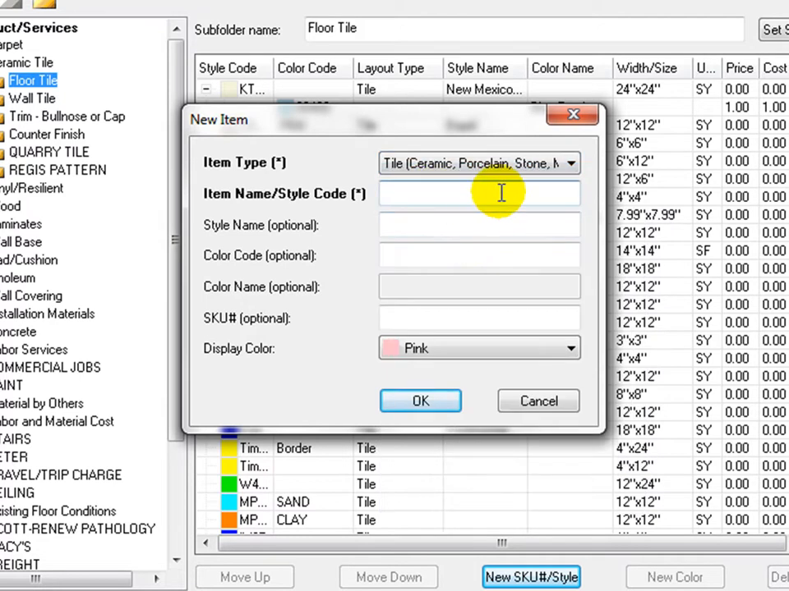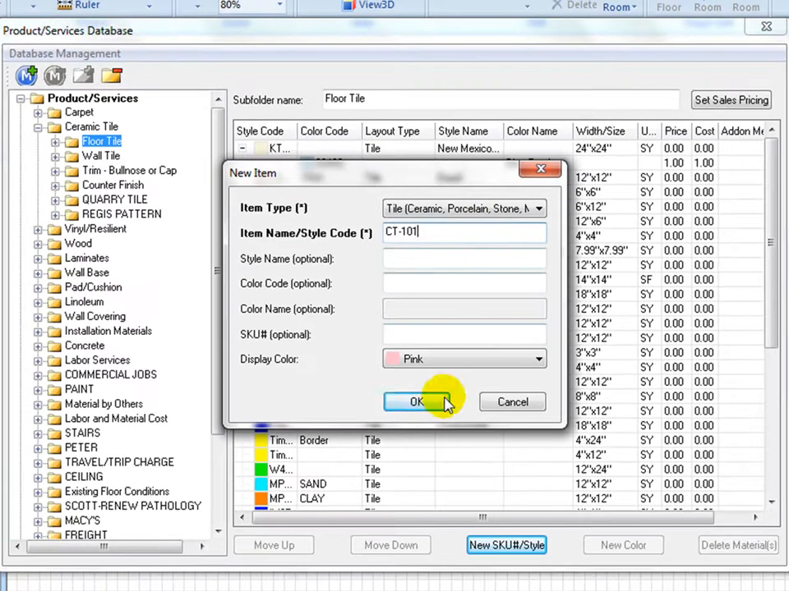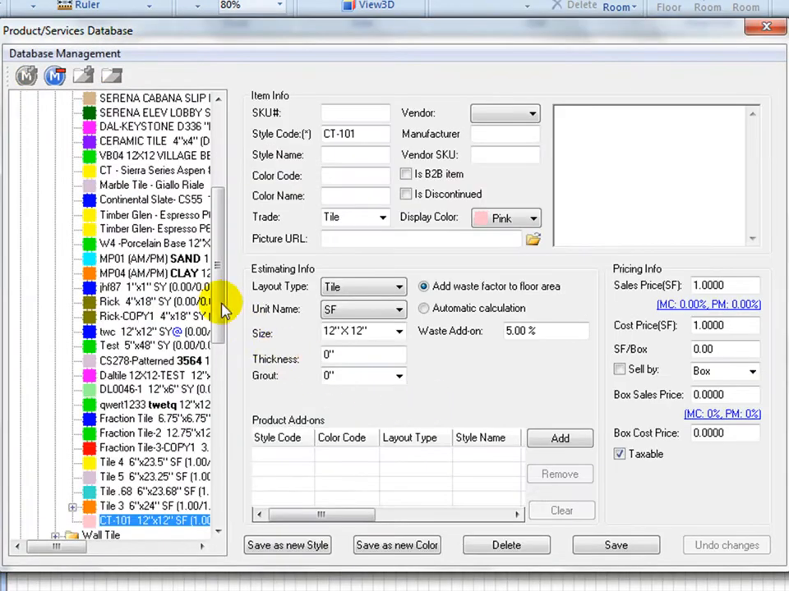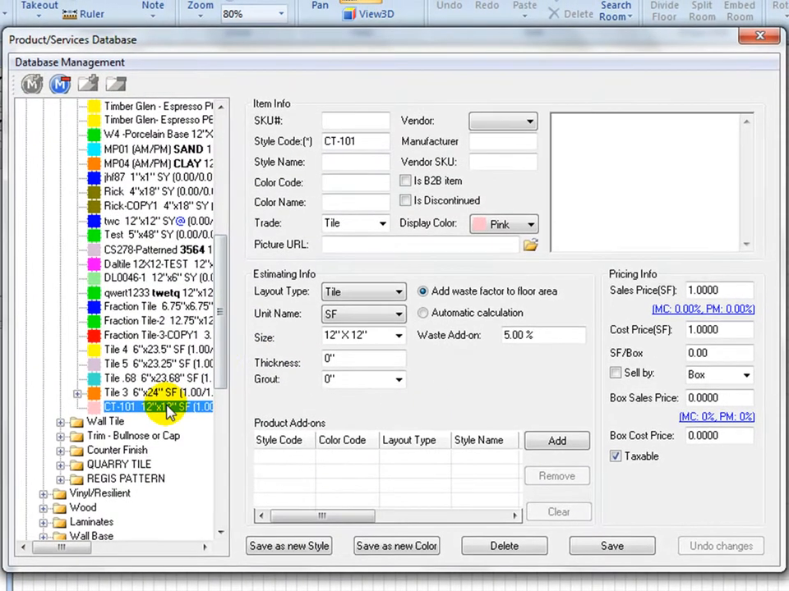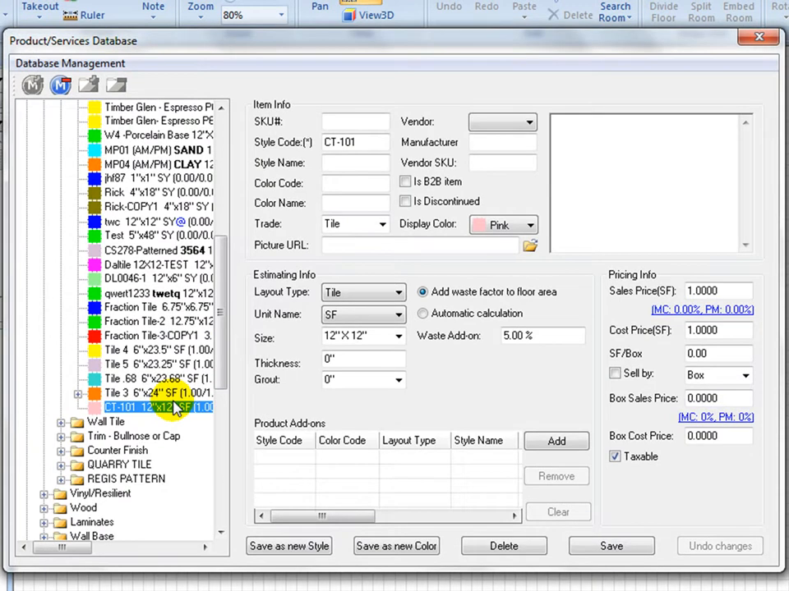Enter product name or style code, and other optional fields. Note that product name or style must be unique across database. Click on OK. The new item is now added to the product list, on the left panel.